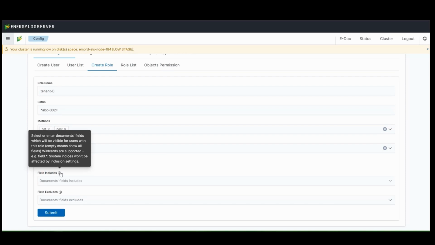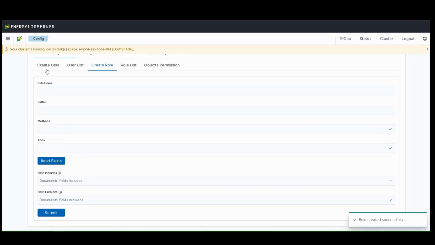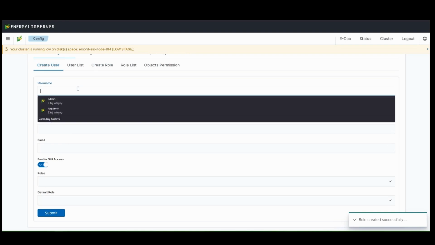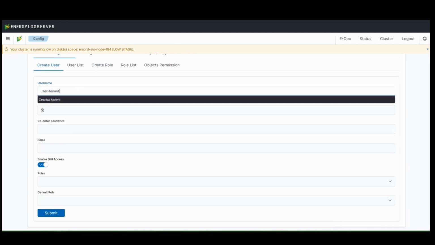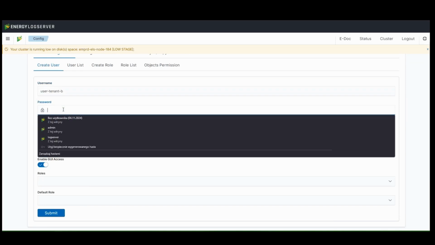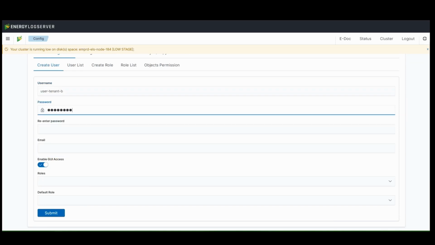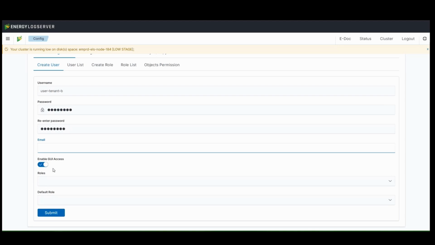Is the admin user of each tenant able to create additional users with different roles within their individual tenant? No. That is always the role of the MSP, always creating users and the roles and additional users. That's the provider's responsibility. So once we created the role for tenant B, now I can create a user for that role, the user tenant B, with some password, obviously the email, and obviously the UI access.